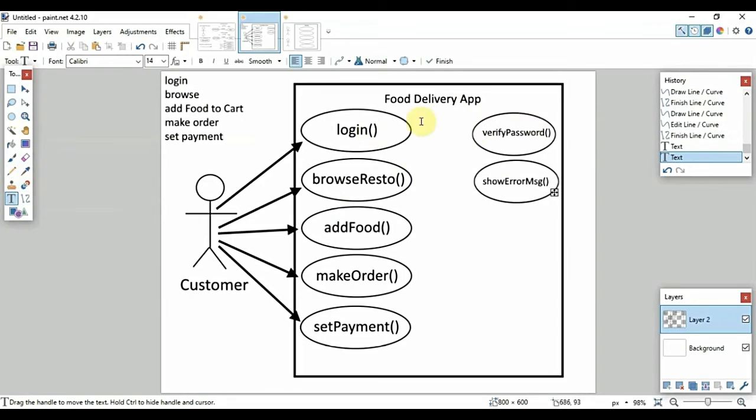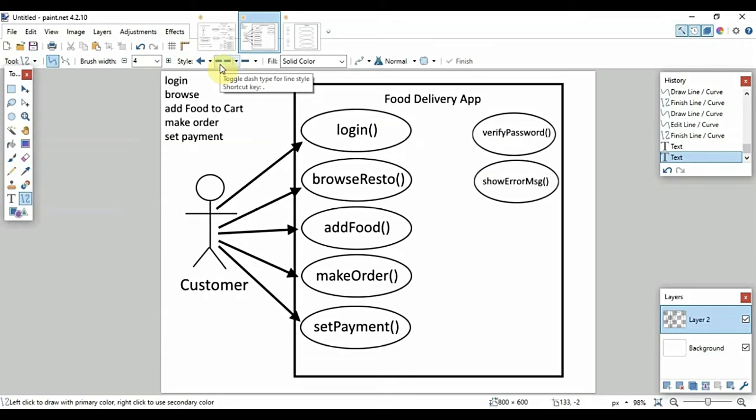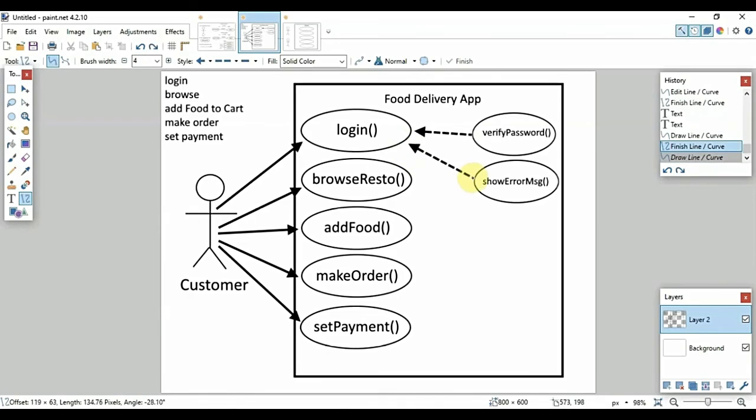Obviously, we need to connect these two first before we finalize the use case. So log in and show error message. Again, if you're going to connect these use cases, you have to make use of broken lines or arrows with the broken or dashed lines. So we'll do that here. Oops, pointing to the login there.